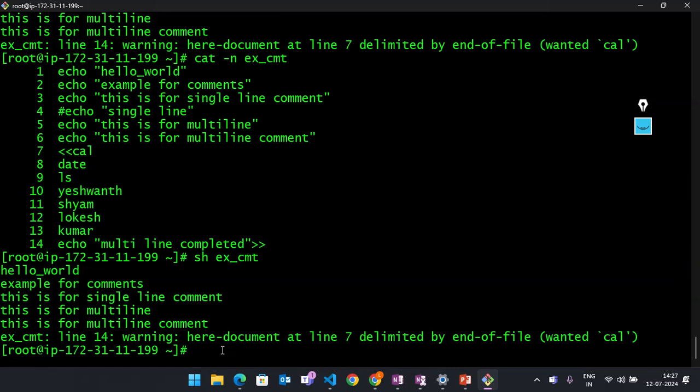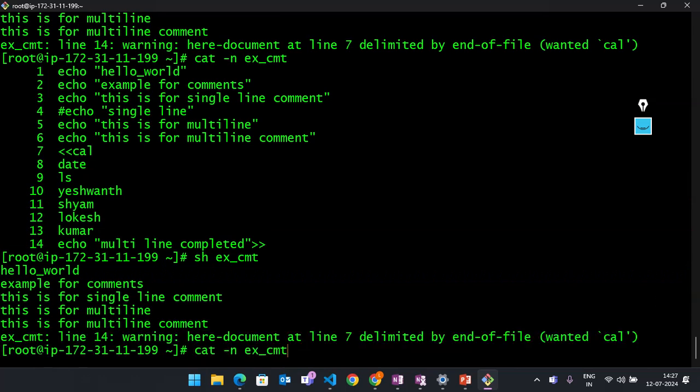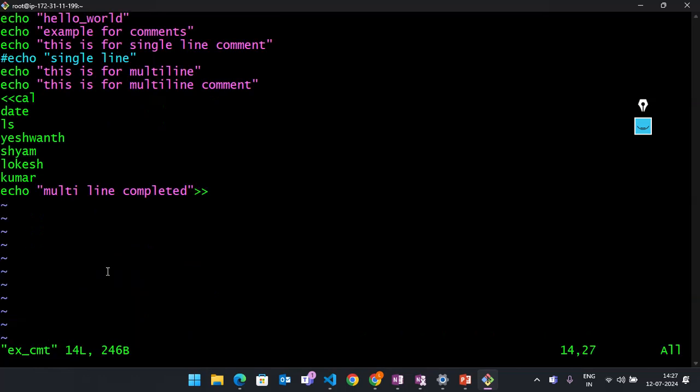Let me try to avoid this error, because it is simple text. Let me try to open this. One second.